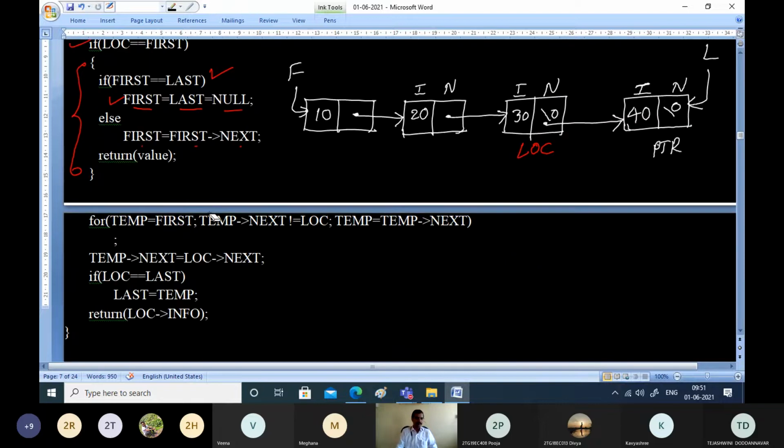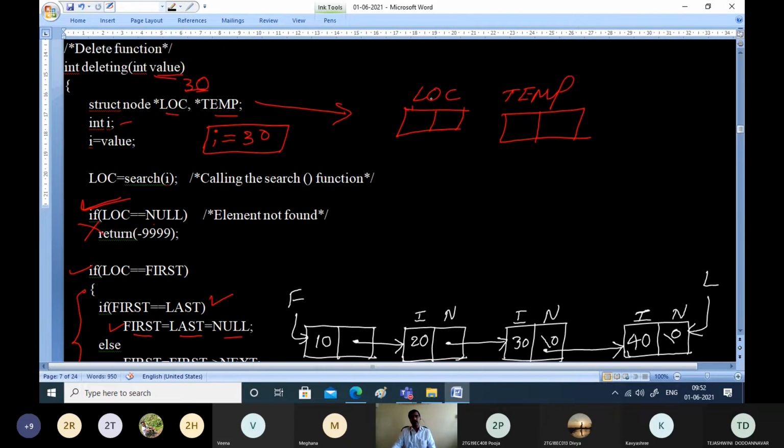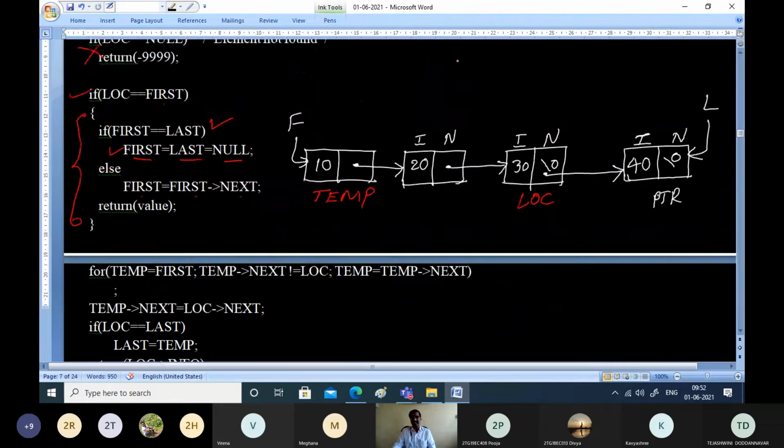Now let us see this part. This is where we perform the advancement, and we have to make sure that the next pointer of node 20 will point to 40 instead of 30. For that purpose, we will take a temporary node. We will not change the first and last pointers. For traversal purposes, we will take the temporary node, which we have declared earlier. Location and temp earlier were pointing to null. Now temp is pointing to the very first node, and location is pointing to the node which we want to delete.